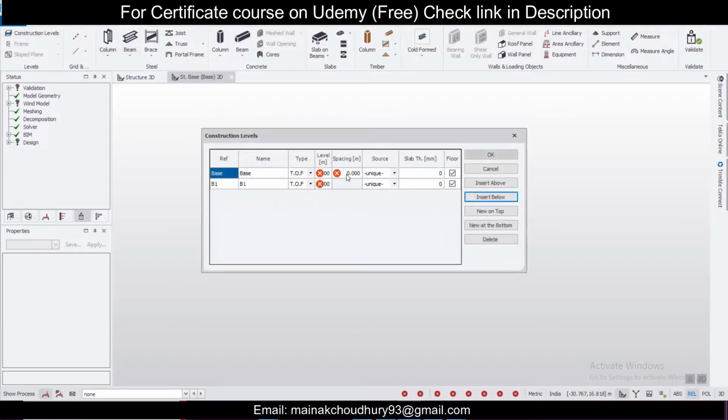Insert below, and here the spacing will be, let's say, 2.5. Minus is not happening here, so let's give this level minus 2.5. Now this is 0, right? Minus 2.5, this is 0, spacing is 2.5, insert above. Now it's okay. This is the base, this is actually my plinth level, and next will be my ground floor level here.